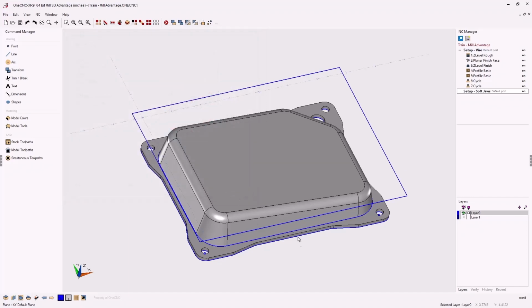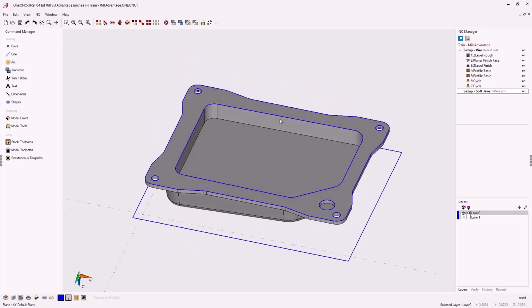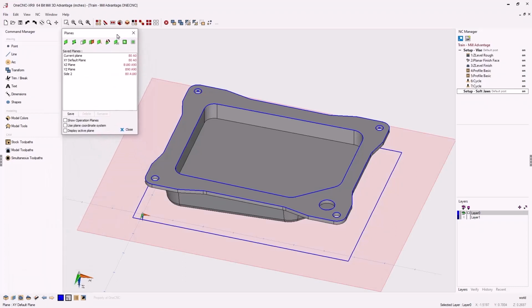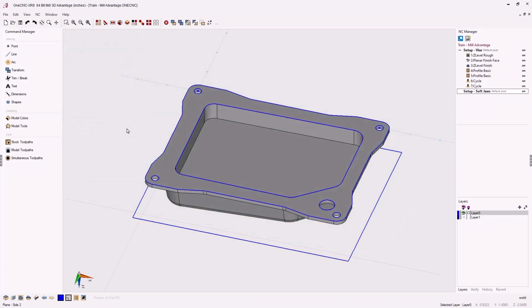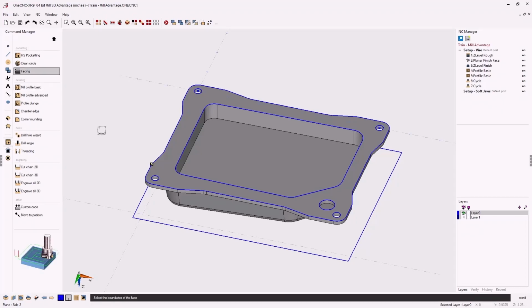The next thing we need to do is select that construction plane that we created earlier. We're going to head down to the lower left-hand corner, select our construction plane tools, and from there, we're going to select the construction plane called Side 2. Once we do that, we can click Close. Now, for the first machining operation, let's head over to the Command Manager and select Stock Toolpaths. From there, we're going to use the Facing operation. So I'm going to left-click that.